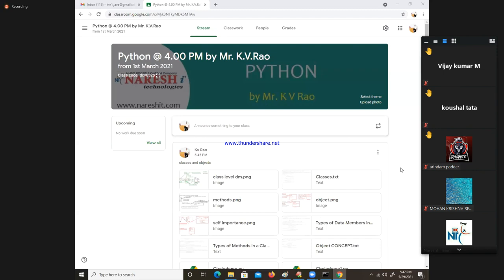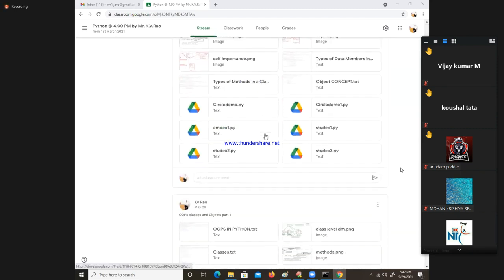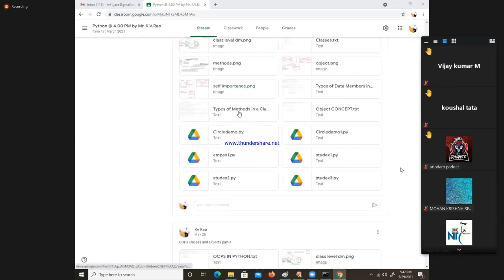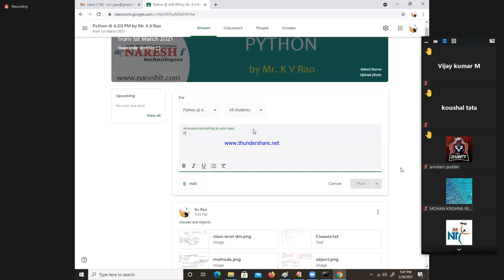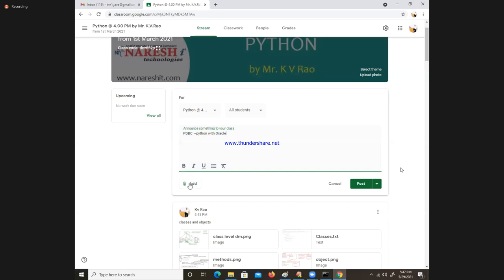Fine. So coming to the point, all of them are uploaded, and I'm reading what is uploaded. That's why there is some delay in my talking. Types of data members are there. Types of methods are there. Please go through all these things. Yes, ma. Srikanth, steps for uploading PDBC also. PDBC also I will upload. PDBC is Python with Oracle. MySQL is pending, that I will take care of, ma, don't worry.